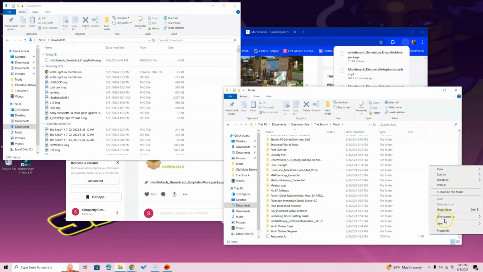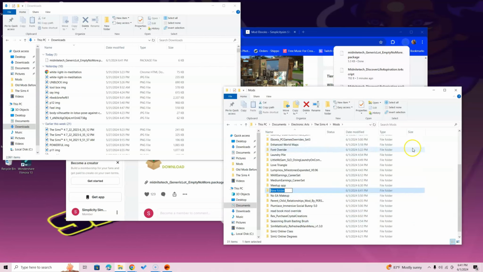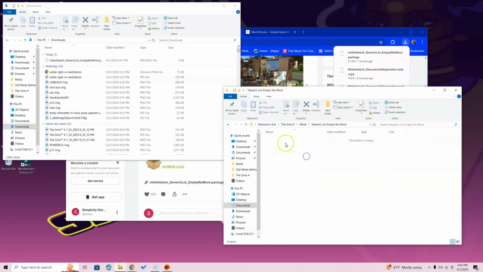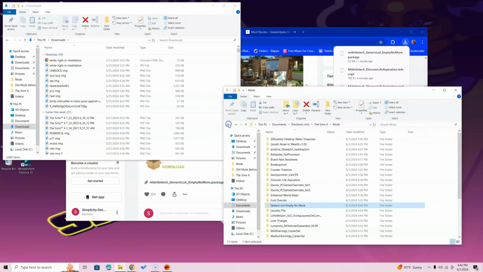But in the case that you do, all you got to do is right click in the mods folder, select new and then folder. And then what you're going to want to do is just call it generic lot empty no more. That way you know which mod it is. Once you do that, open up the generic lot empty no more and drag that download page into your mods folder. At this point, you're good to go.